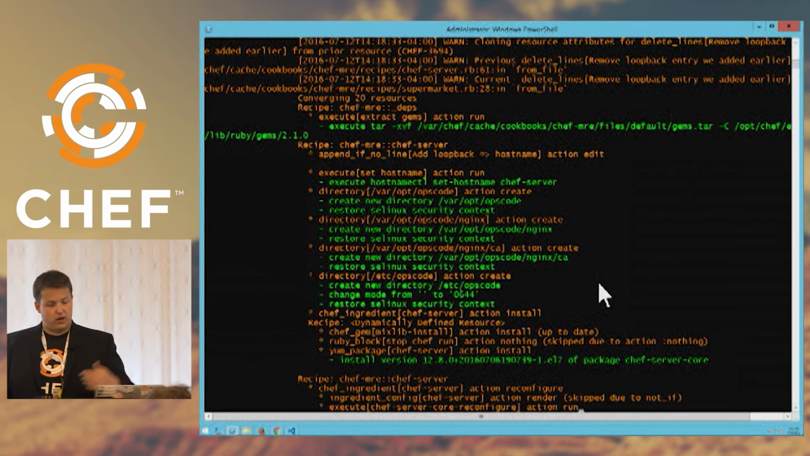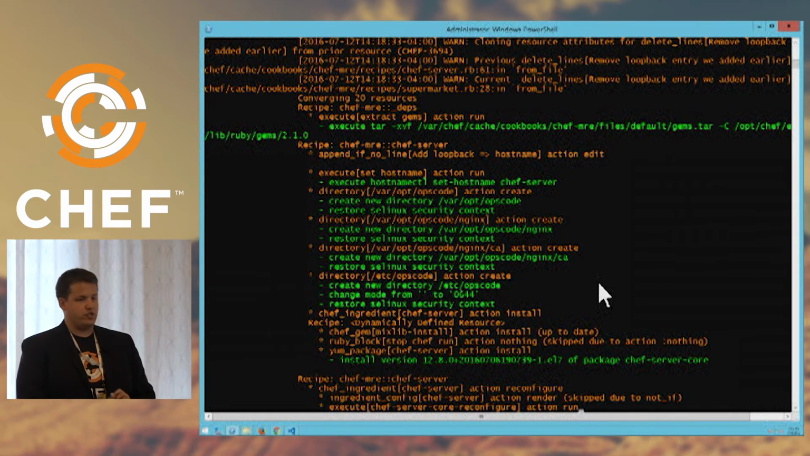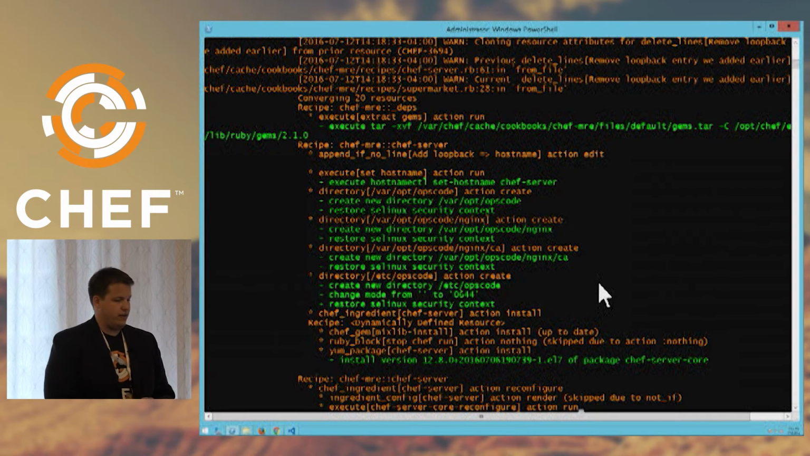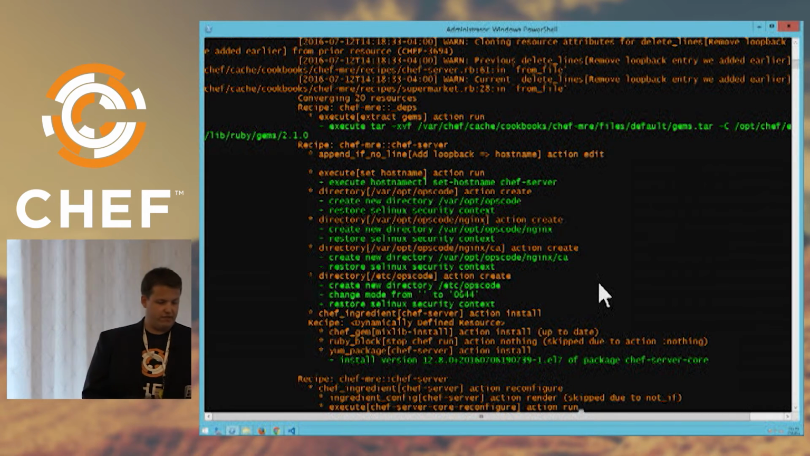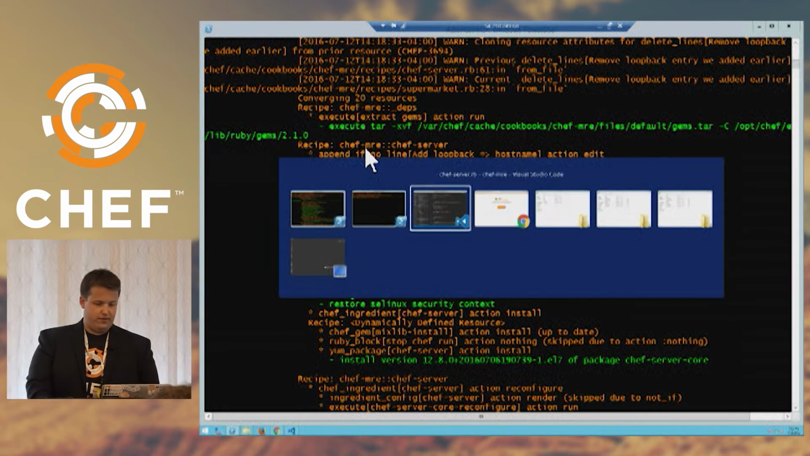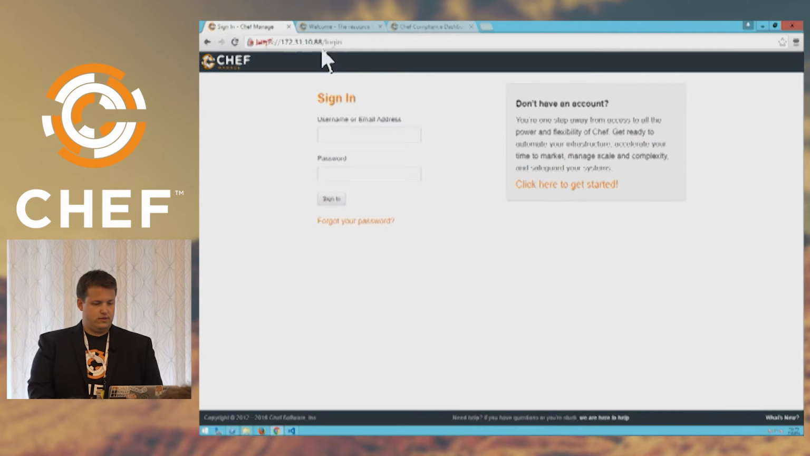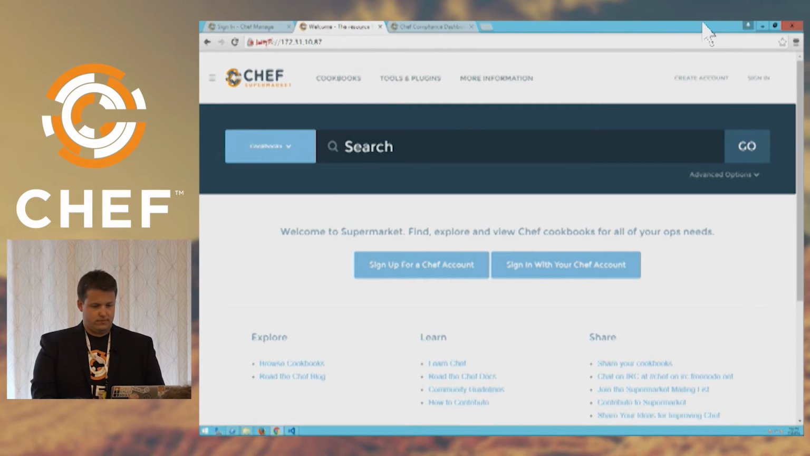All right, so it has installed that package, 12.8.0. I used the current version of that one, so you get this big string there, and now we're into chef-server-ctl reconfigure. So that's just going to run. While that runs, though, I can show you that I do, in fact, have on a different system Chef Compliance, Chef Manage, and Supermarket.